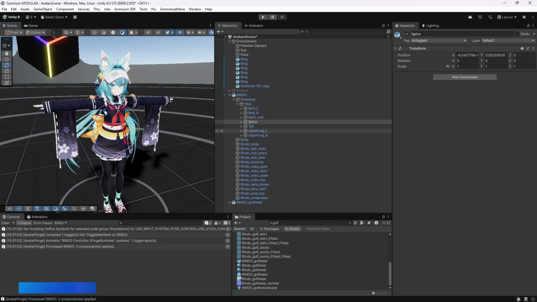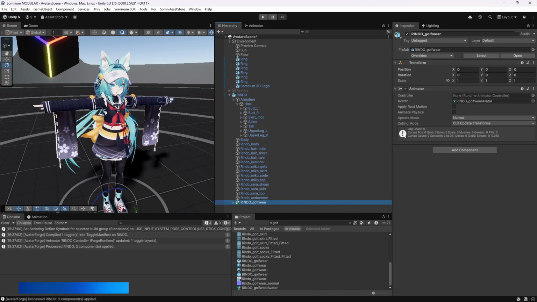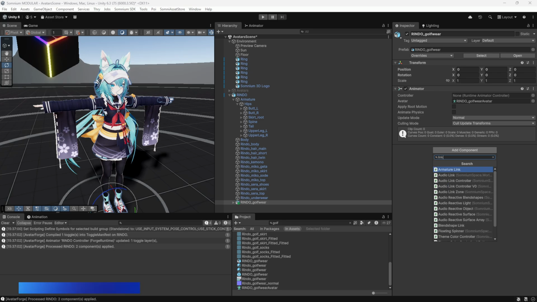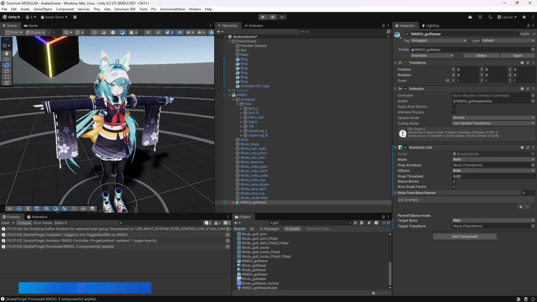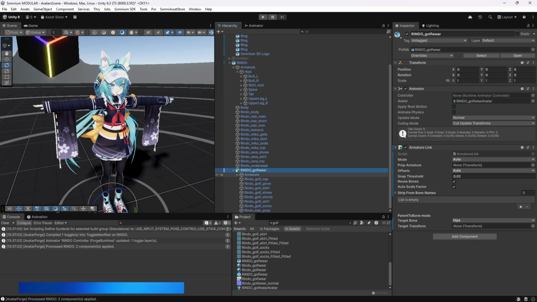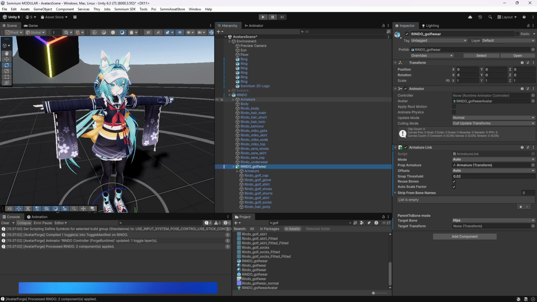So all we have to do is drag the outfit into the avatar, so it is a child object. Click on it, add component, and you want to search for Armature Link. In some cases, you can just leave this to automatically pick up what you want. But to make sure, in the prop armature, find your armature, drag it in there, and where you want it to go, drag the armature of the avatar.